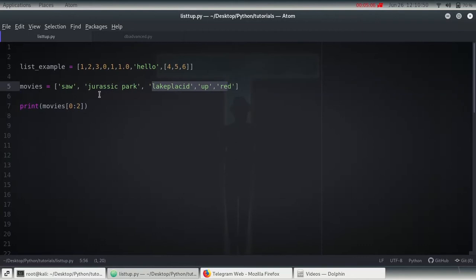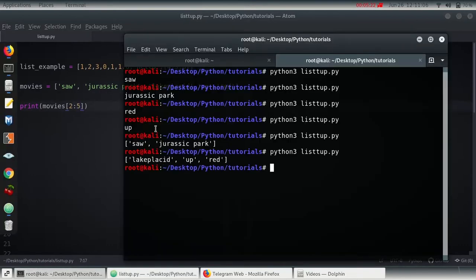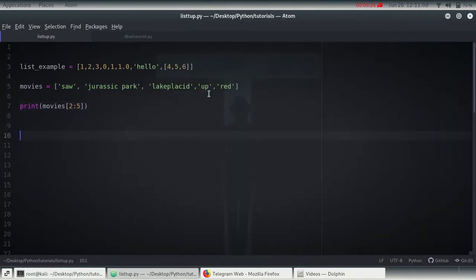So now if I want to access from Lake Placid till the end of the list, I have to specify 2 on the left side of the colon, which is the index of Lake Placid, and 5, which is the index after the last item. Even though Red has index 4, I specify 5 here, and it is printed.